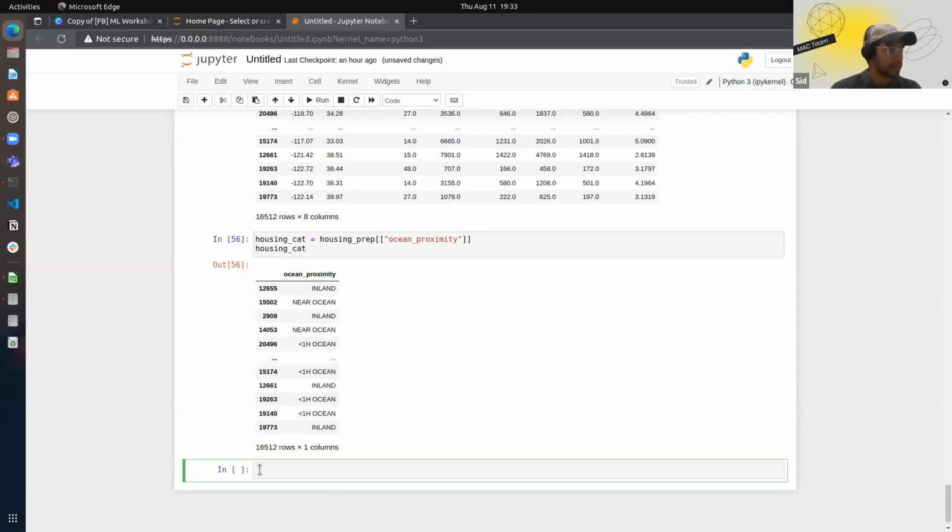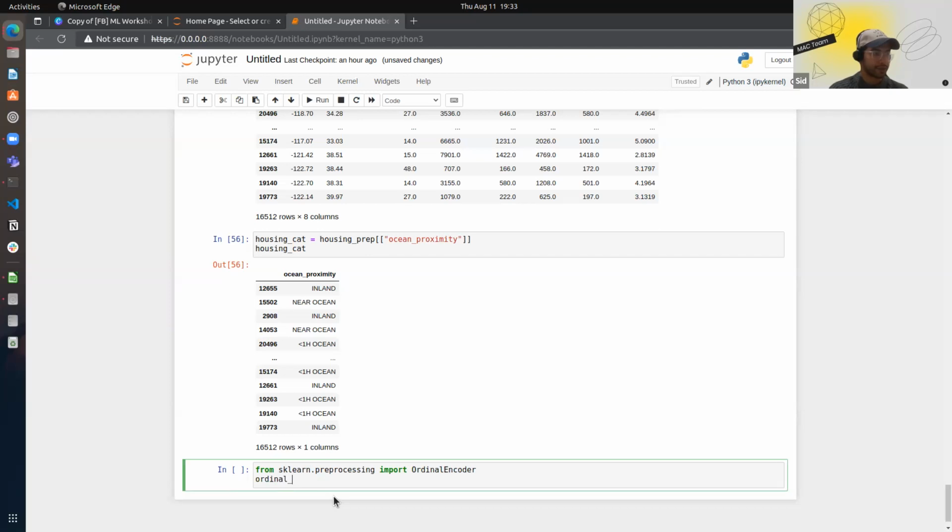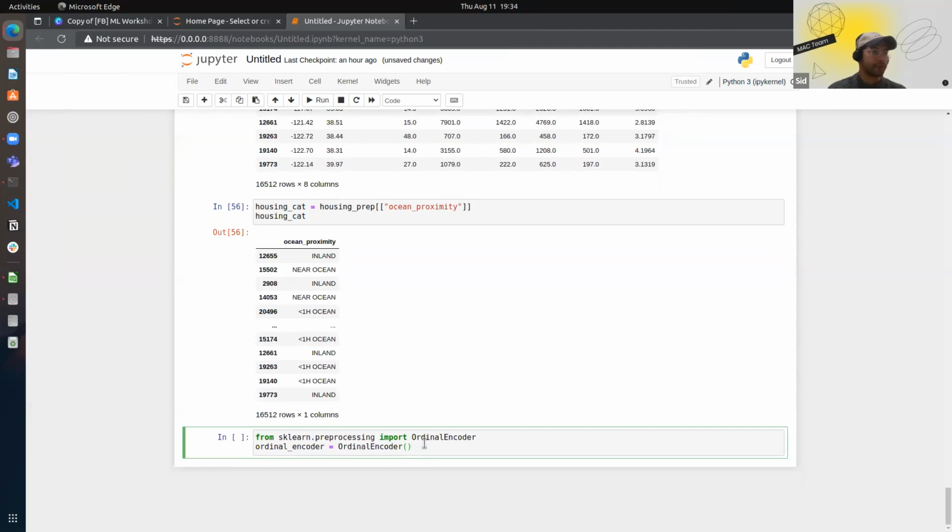Okay, so we're going to use another transformer from the sklearn library. So we'll do from sklearn dot preprocessing import OrdinalEncoder, and then we'll instantiate that. The pattern is the same for all of these transformations. We import a class and then we instantiate that class, and then we will fit and then we will transform.